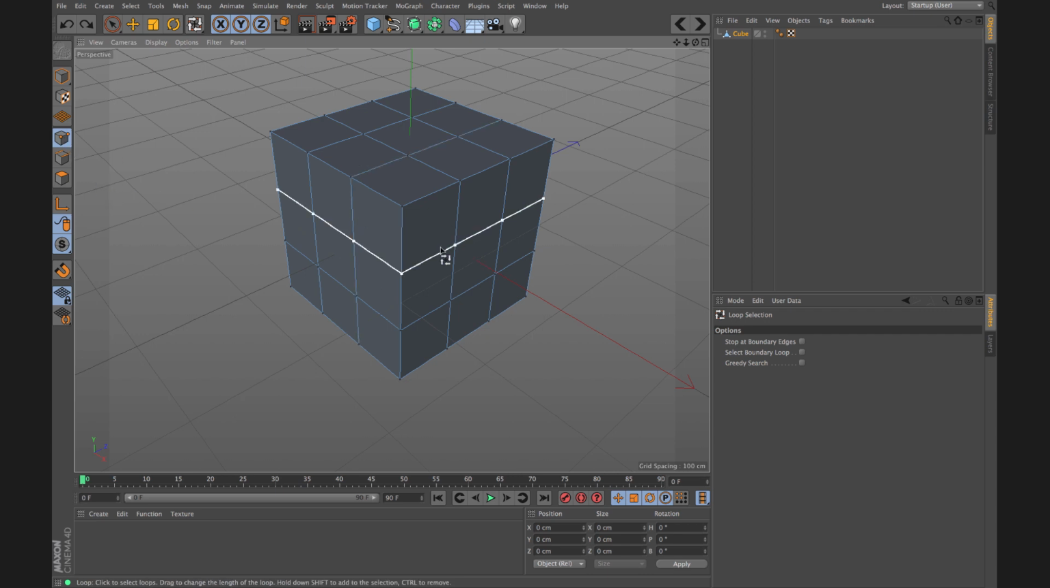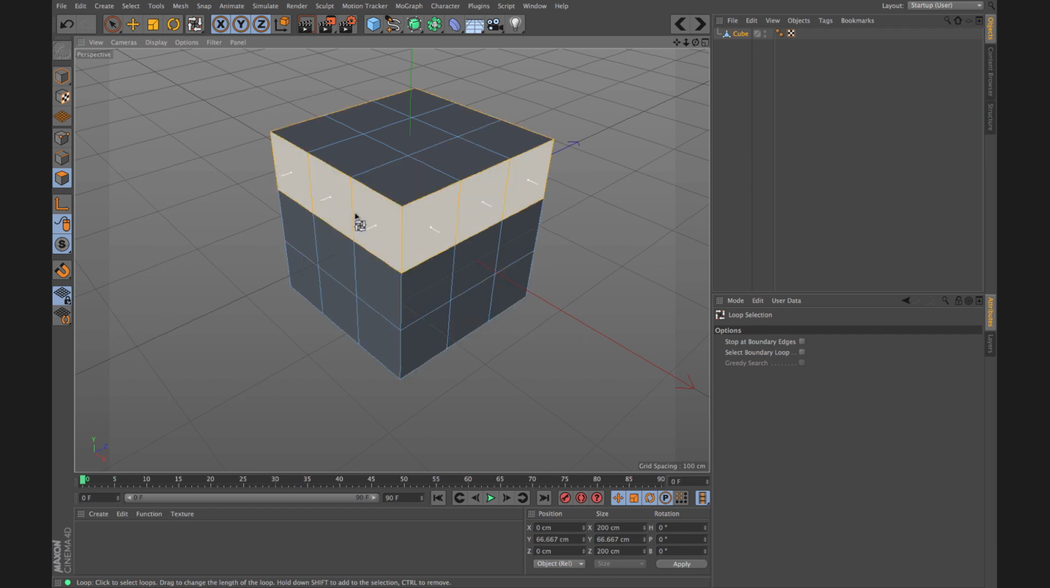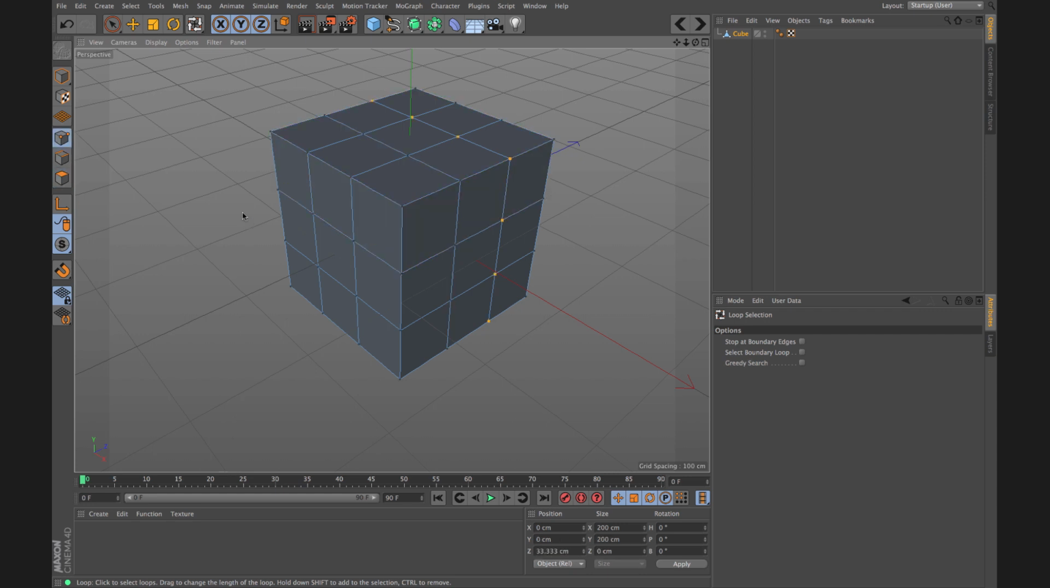So when I'm in the point mode, it looks something like this. I could, for example, select all the points in that direction. When I'm in the edge mode, it looks quite similar. I can select a loop of connected edges, or when I switch to the polygon mode, I can select connected surfaces. By the way, you can use the Enter key on your keyboard to switch through the different modes, from the point to the edge to the surface mode.